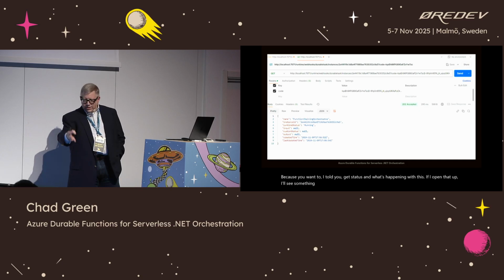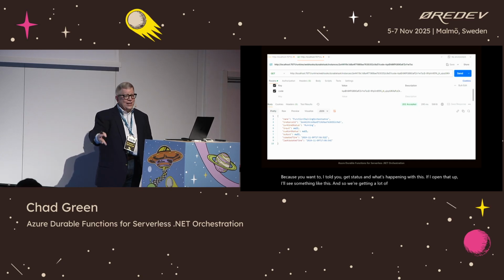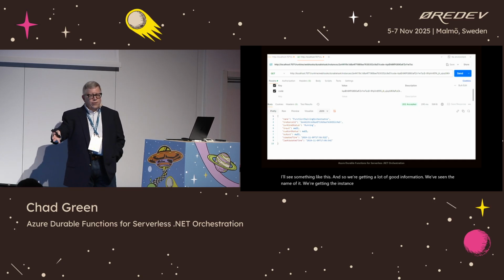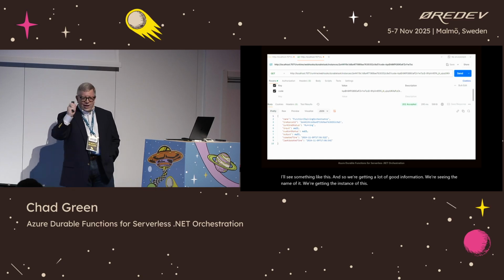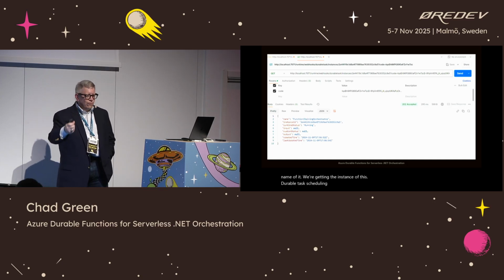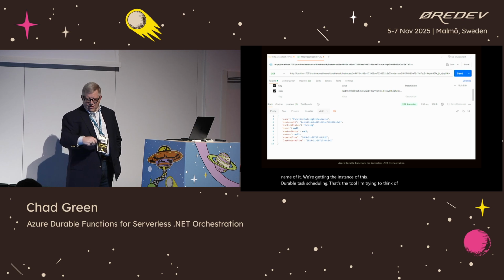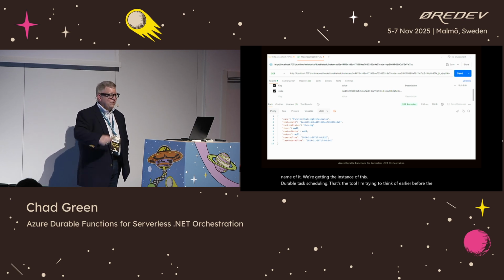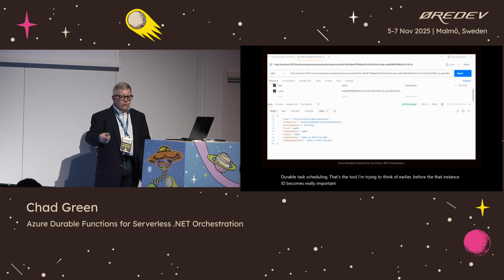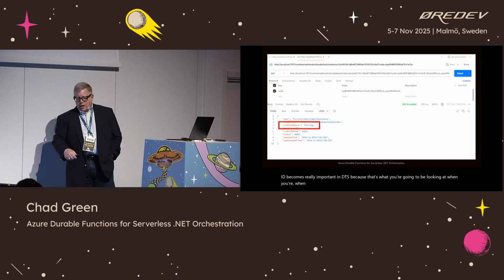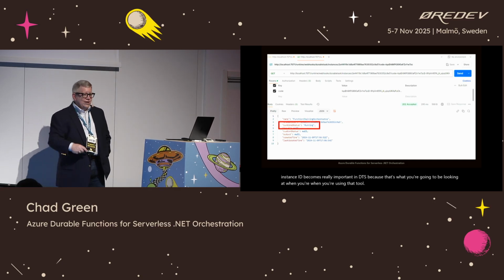And so we're getting a lot of good information. We're seeing the name of it. We're getting the instance of this. Durable Task Scheduler, that's the tool I was trying to think of earlier. That instance ID becomes really important in DTS because that's what you're going to be looking at when you're using that tool. But again, the important part is I do get status, right?